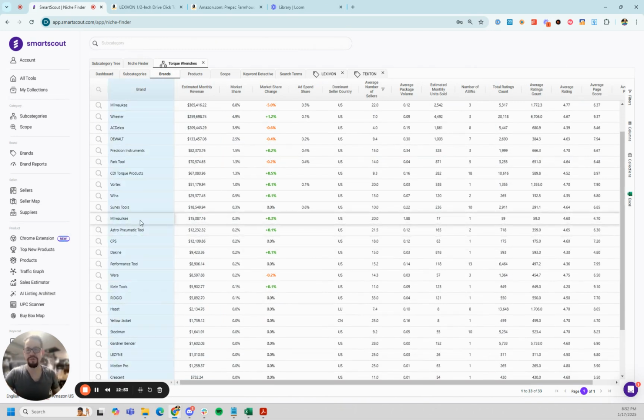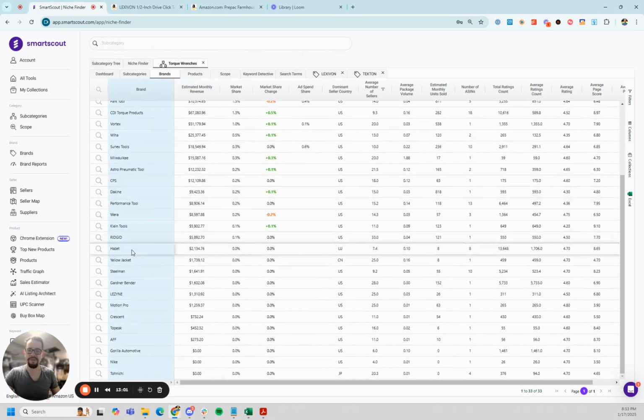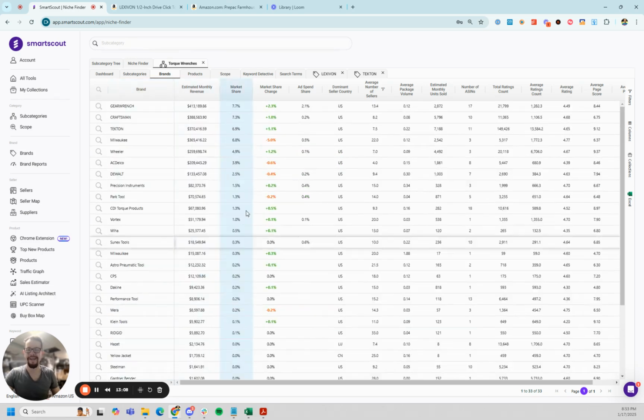And that's definitely wrong, Milwaukee. Oh, for torque wrenches, right? Torque wrenches here in general. Precision Instruments, Vortex. These are all still big brands that probably don't have a lot of product for this specific niche. But it just goes to show you that if you're looking for a specific product, or if you understand a specific niche, this is a powerful tool.